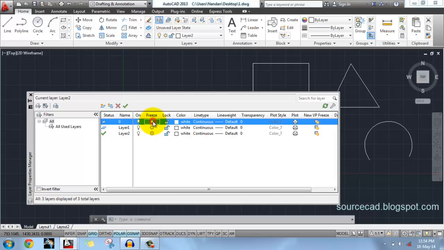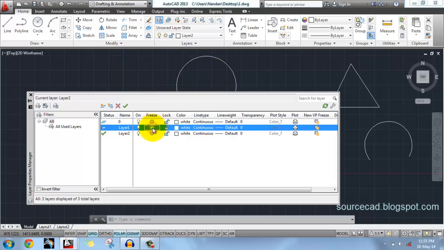That means your PC will no longer read this layer, and the processing of the AutoCAD drawing will be much faster by freezing a layer. So it will vanish a layer from the screen and its memory as well, like this.